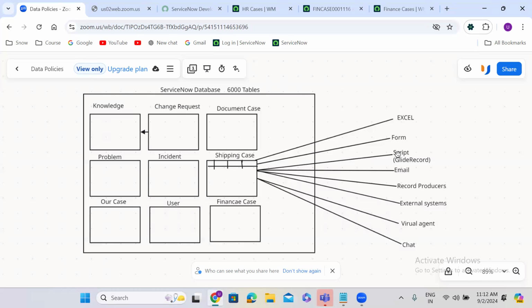So far, what has been our mindset? There will be a form. You will use that form to enter the field values. You will fill the field values on the form and submit the form. Once you submit the form, those values will be stored in the table in the database. Now we have to understand that there are many ways where you can actually fill the tables, where you can create the records on the tables. Hope you understand.